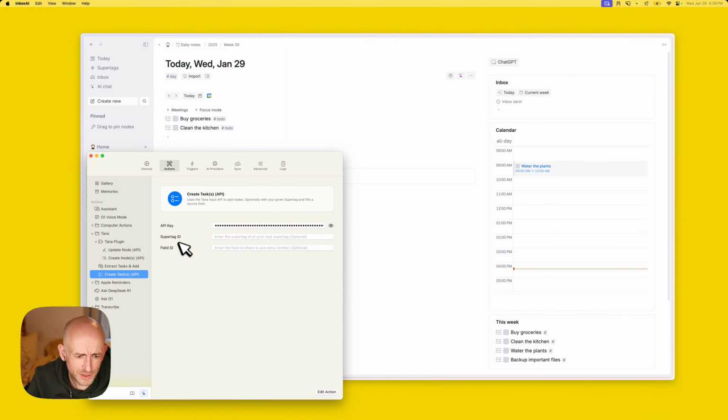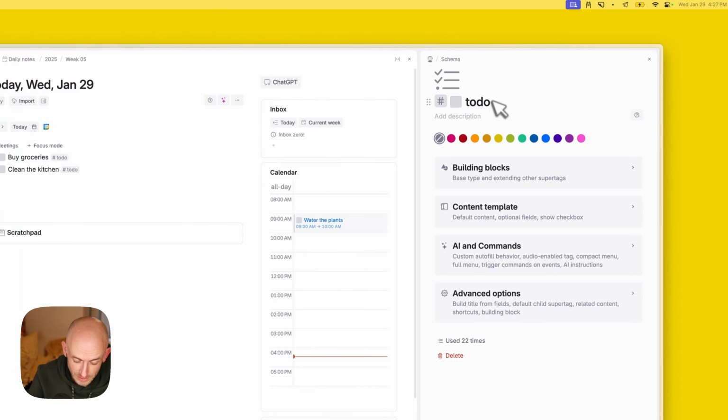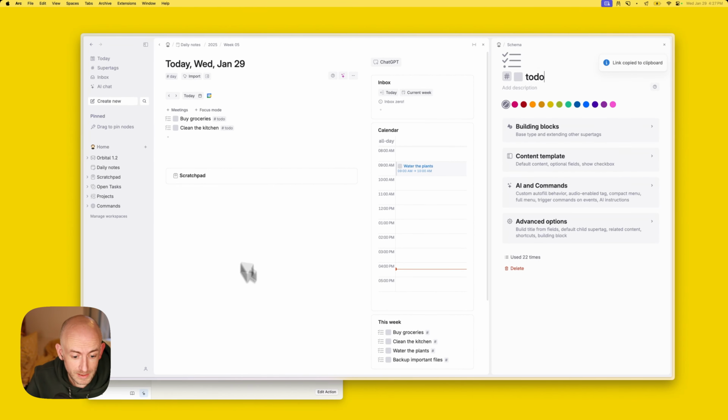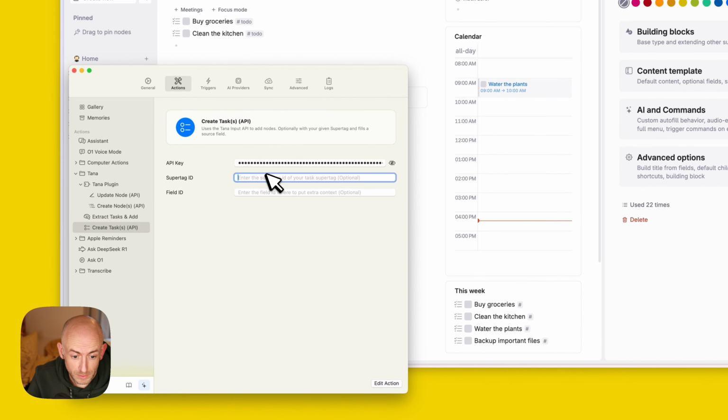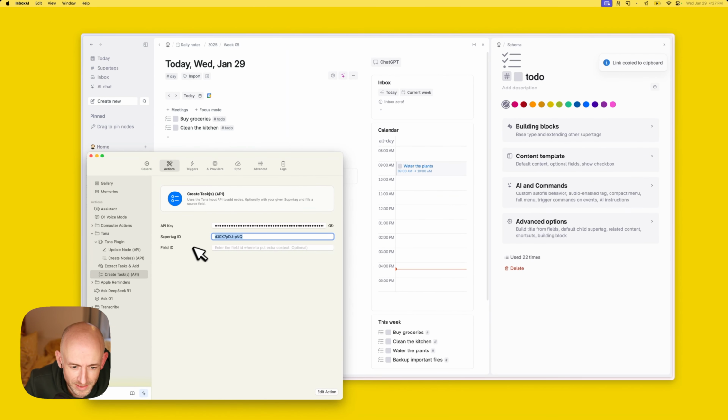One of the things I don't have set is the super tag ID for my tasks. And you can quite easily get that by going to the to-do tag and doing Command K, copy the link, and then go back, and we will place this one in here. And this part is actually the super tag ID.